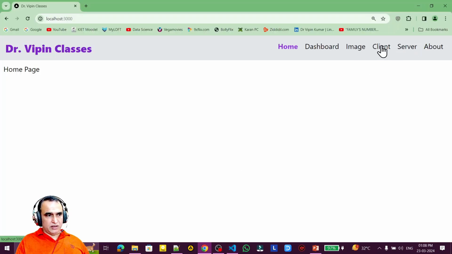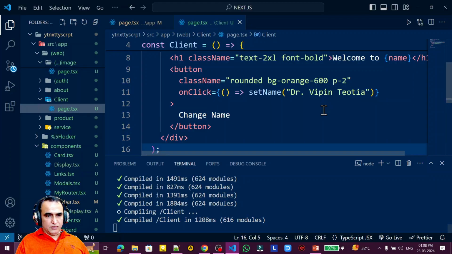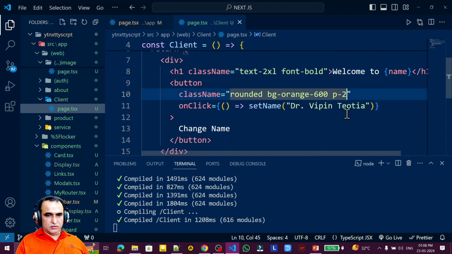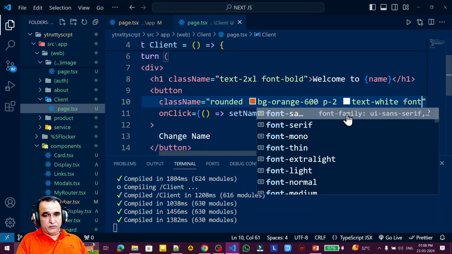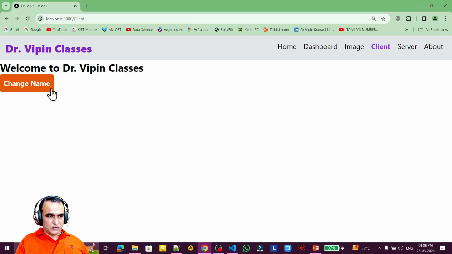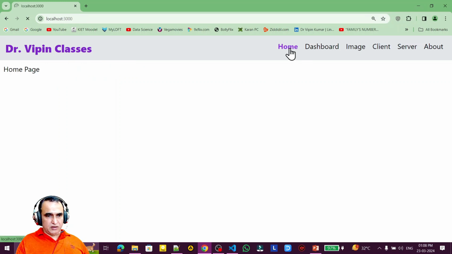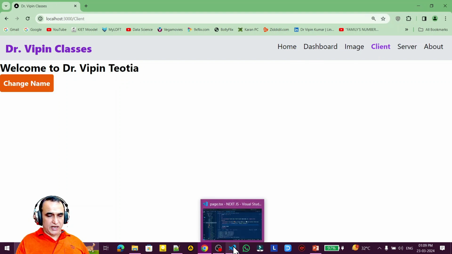If I click on client, you see we have client. This button is ready, so I can change the color of this to white because orange is not looking good. So I say here text-white like this, and I can say font-bold also. And you see that this is changed. If I click on this, you see the name is changed, remember, because we are performing event handling. That's why we have this one. So again, I refresh it, or I click on home and I click on client, and you see that client is coming, and I click here and click on this and the name is changed. So this client is working properly.